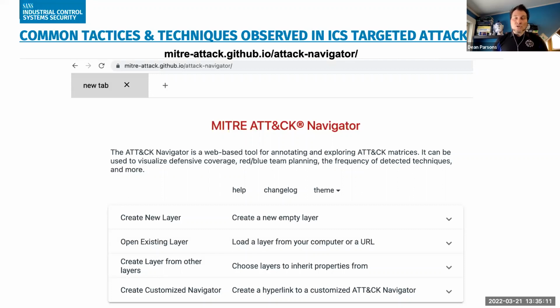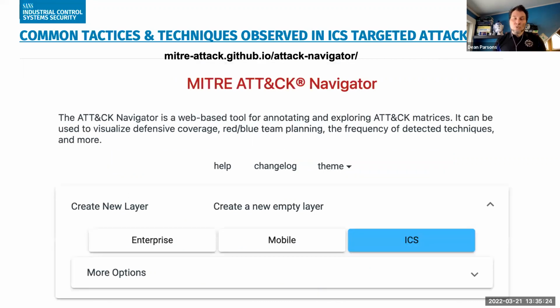Once you get here, of course, you have many options to create a layer, or you can continue working from a previously defined layer you might have saved in a JSON file on your system. Once you have that, you can create a new one or load the one you have. And of course, you can select where you want to use it.